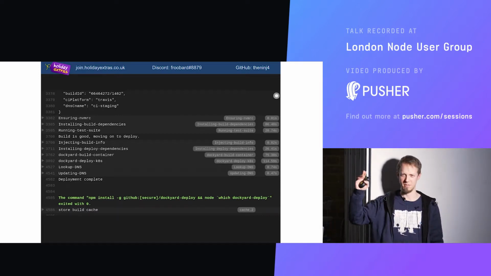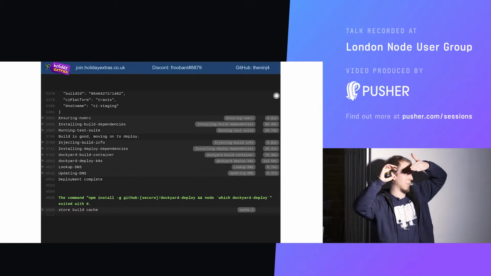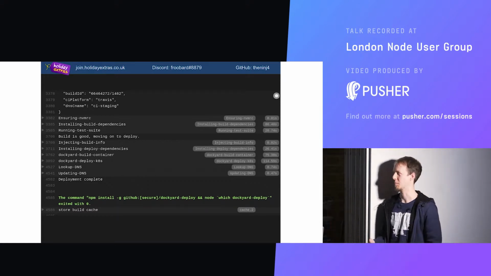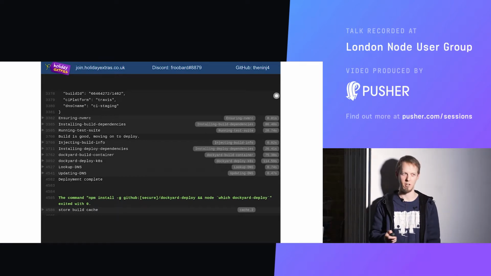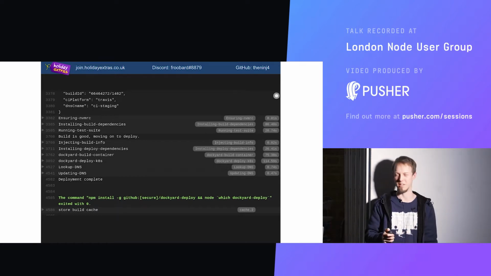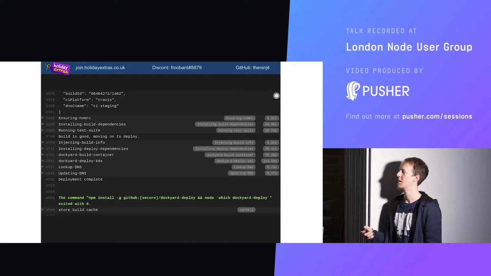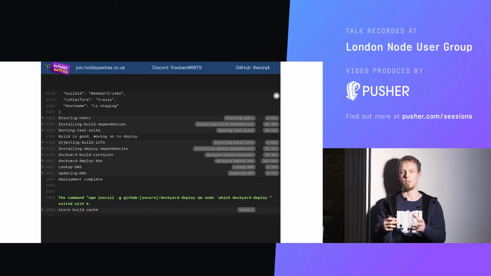Does anyone here use Travis? A couple of people. Cool. By default, build logs are just a massive scrolling text. It's really hard to read. We had a lot of engineers asking us, how do I read this log? What am I looking at? I don't understand. So we went about trying to ease how we view the logs.